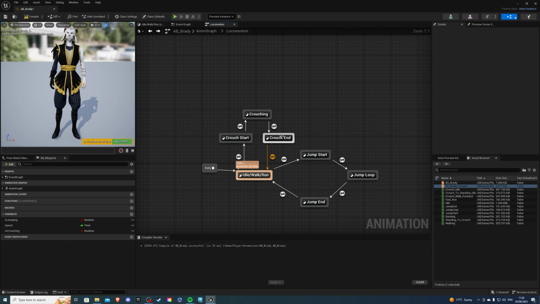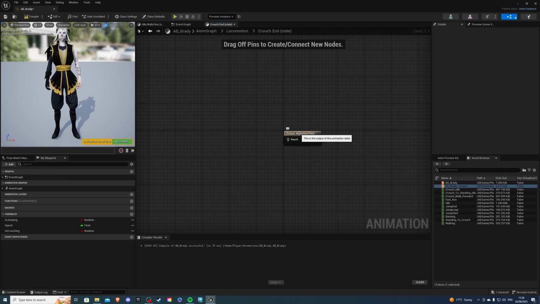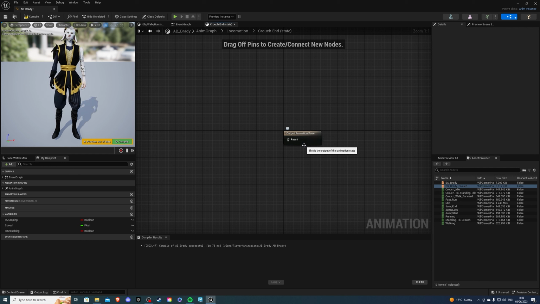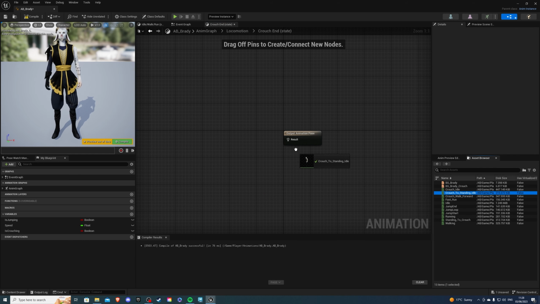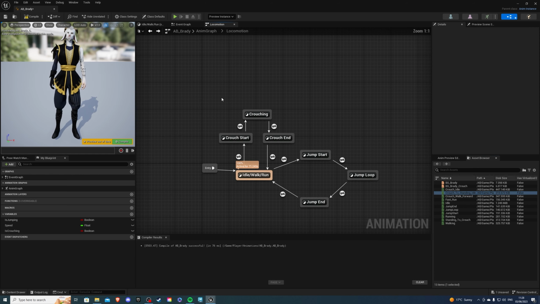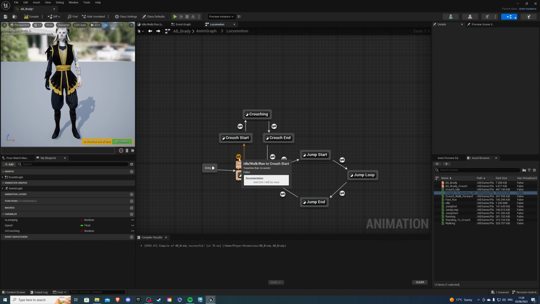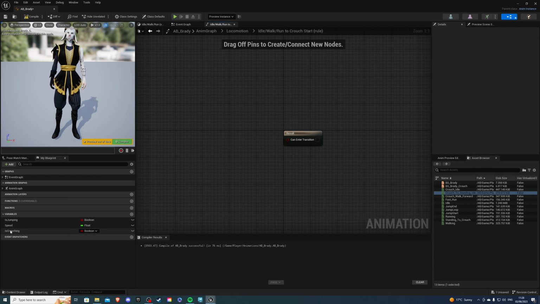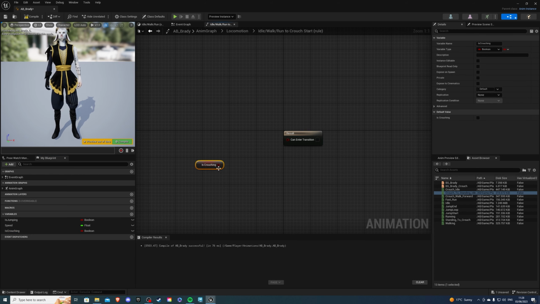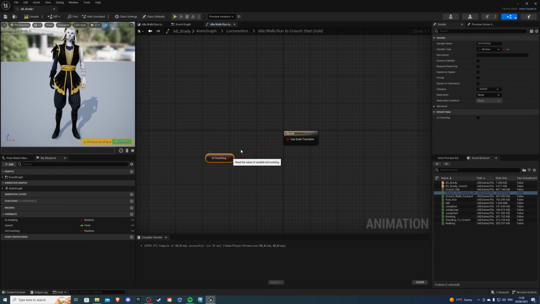Go back, go to crouch end. And inside of here, find your crouch to standing. So for me, it's going to be this animation. And when I'm happy, I can go back. Then for our first condition, double click inside, select is crouching, get it, and connect it to the result.